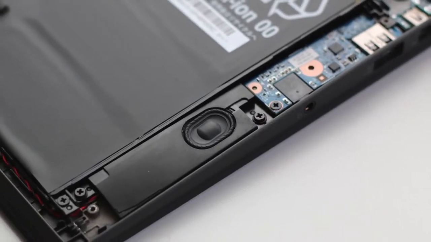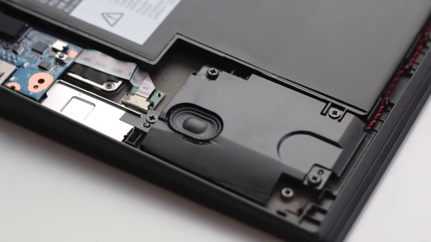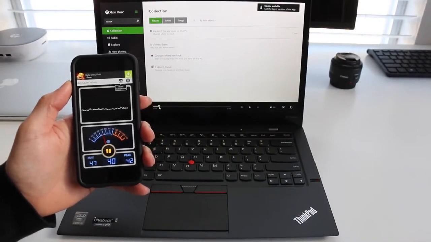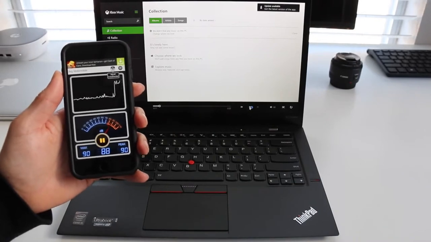The sound quality from the two bottom-facing speakers were meh. I just wish Lenovo would have put a better quality set in here. That would have made it the ultimate ultra-portable notebook. And just to give you an idea of how it sounds, here goes a quick test on the speakers on the all-new X1 Carbon 2015 edition.